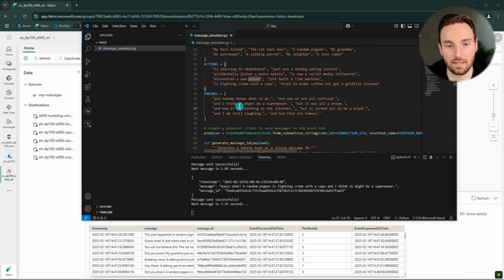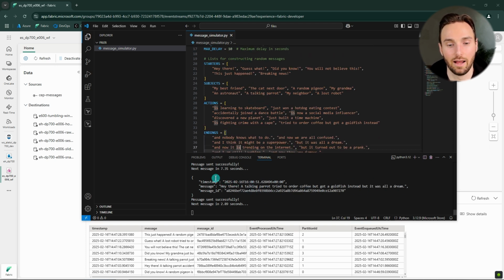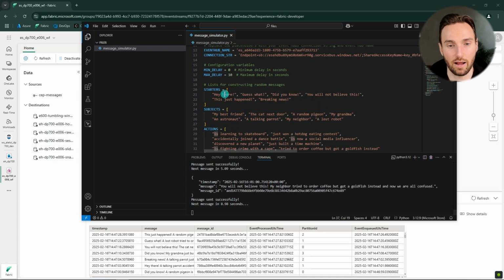from these strings that I have in these lists. So it will generate this random string based on these here and send it to the event stream. And here we can see that it's sending events and waiting that specified second amount that is random between these two amounts. But yeah, let's go back to Fabric.